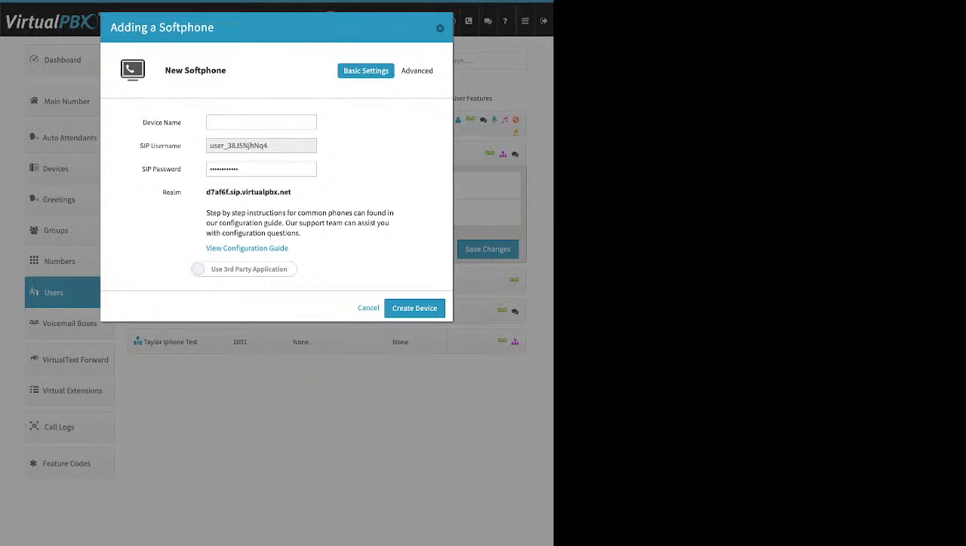In the first box, you would give it a name, whatever device you want to call it. Then the SIP username, you would copy and paste this. This is one of the 3 pieces of information you need. The SIP password, you would click on that SIP password box, copy and paste that. Please don't delete it or change it. And then here's the realm. Those are the 3 pieces of information you would need to program that other soft phone application. Then you would click on create device and then save changes. And then hopefully that device gets registered.